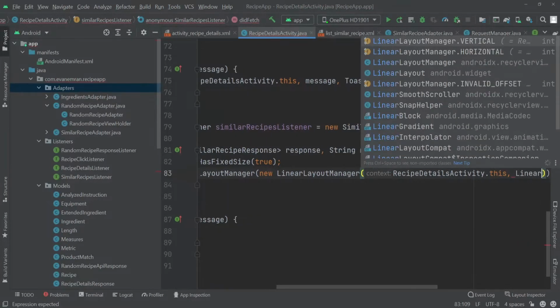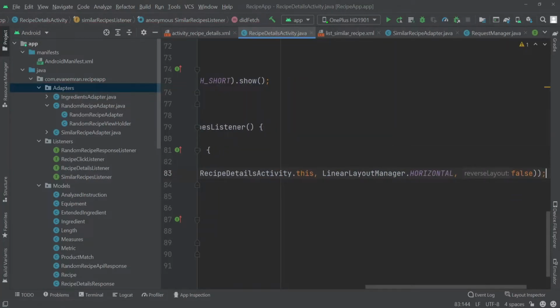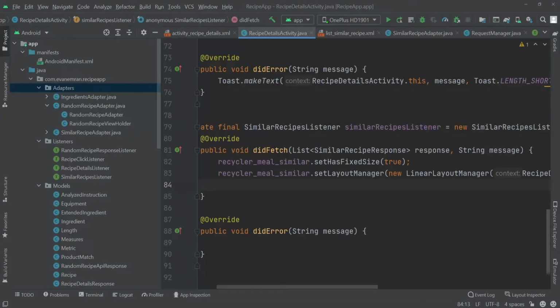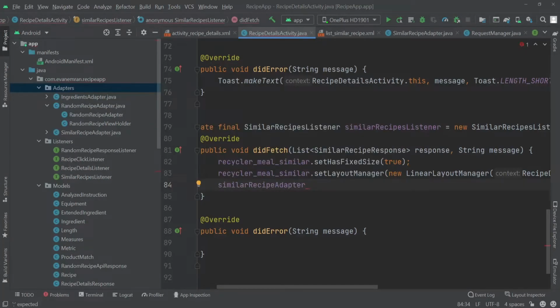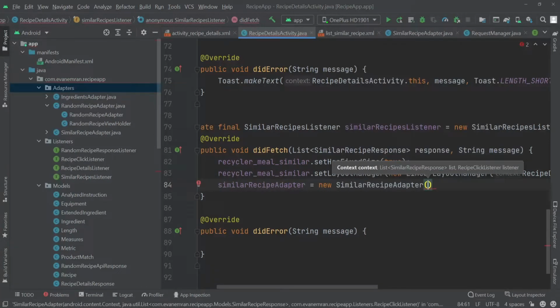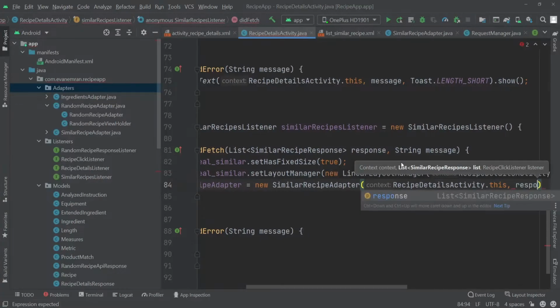So the orientation is linear layout manager dot horizontal, and the third parameter is false. Okay, so that's it for the layout manager. And then we'll create an object for the adapter that we created. So we'll call the similar recipe adapter equals new similar recipe adapter, and here at first for the context I'll pass again the recipe details activity dot this, and the second parameter is the list of similar recipe response. So we got that here as the parameter response, so we'll pass the response.